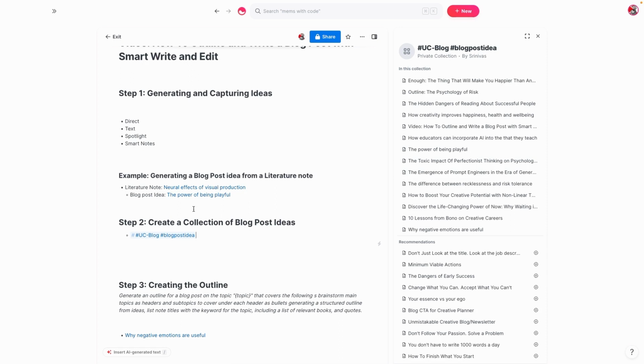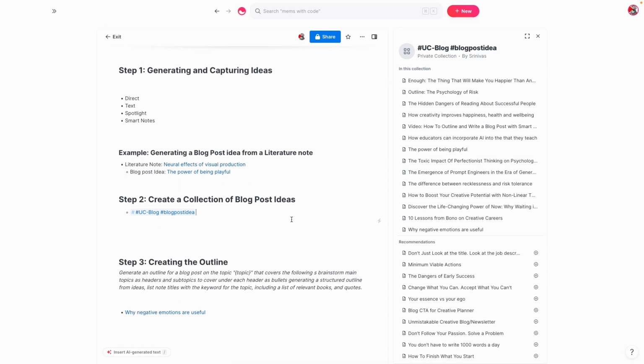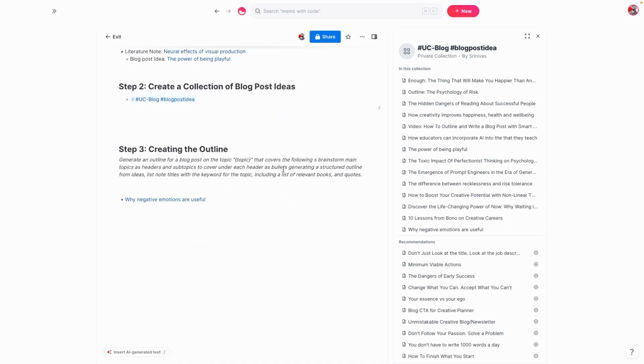So now that you have the pre-steps of getting ready to write a blog post, let's actually work on creating an outline for a blog post. You can see here that I have a prompt already written. And one of the things that's really important with your Smart Write and Edit prompts is that they need to be specific, they need to provide context, and they need to be clear. The more well-written your prompt is, the better the outline is going to end up being, or any output that you get from Smart Write and Edit.